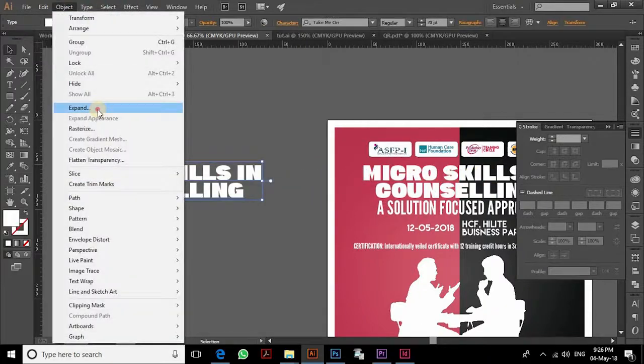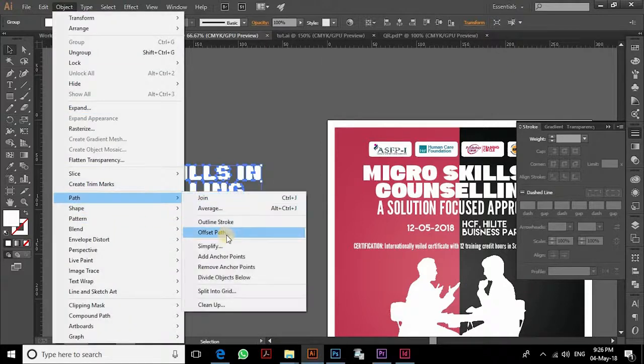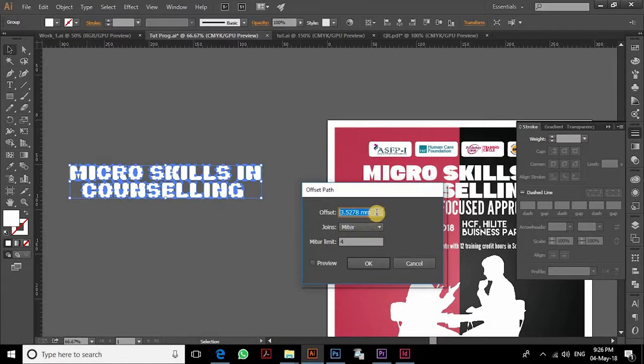Then go to Object, Path and Offset Path. This is the size to expand or contract the selected object. Using the arrow keys up and down will change the number, or you can also type it manually. Turn preview on to see what happens. I choose the round because I like the corners to be rounded. Click OK to generate it.